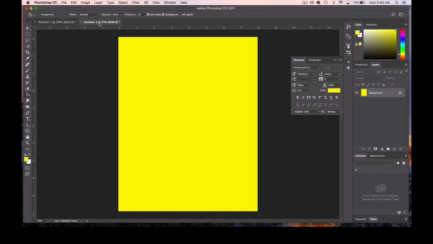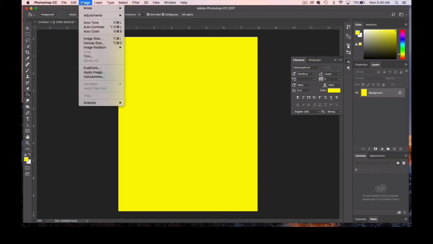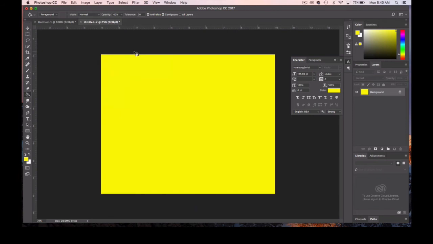One last extra here. If we wanted this canvas or this document to be rotated so that it was landscape and we didn't want to recreate it, we could go to Image, Image Rotation, and we could rotate the canvas 90 degrees clockwise if we wanted to put the photograph in this canvas that way.